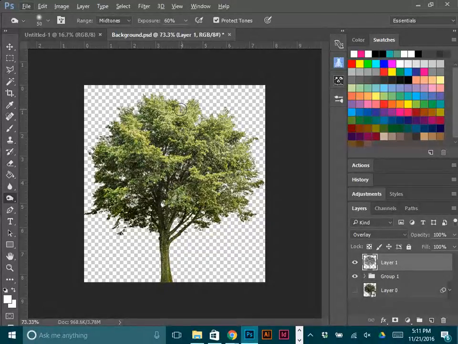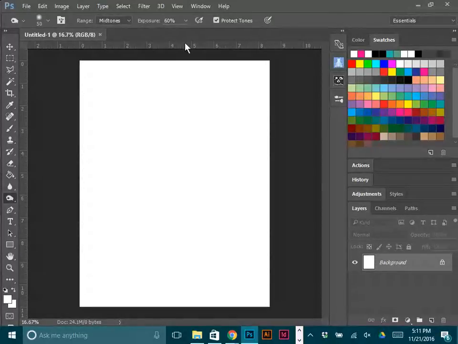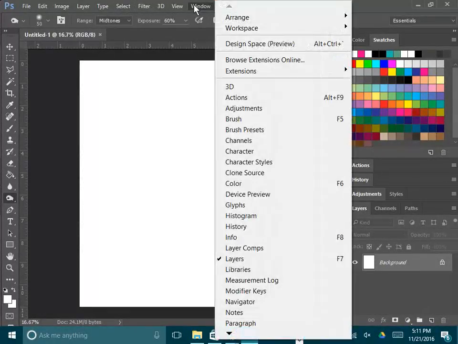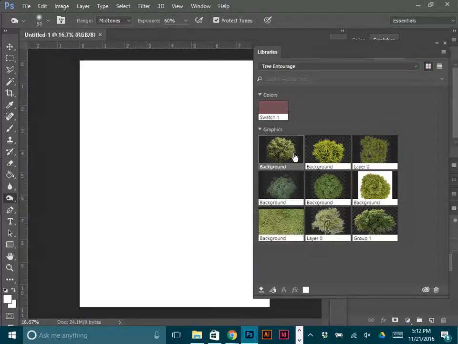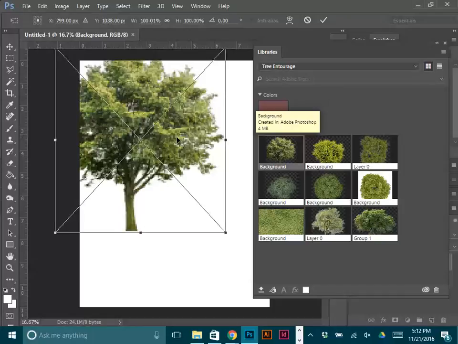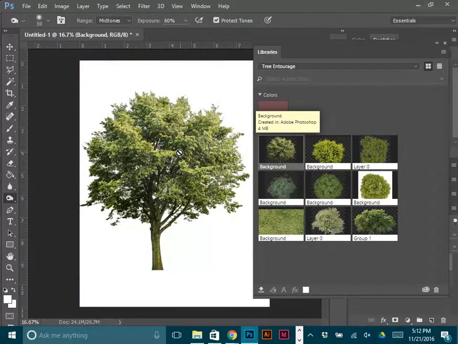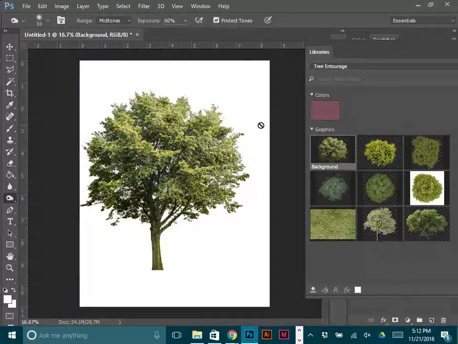So there you go, there's your tree. I can now go ahead and just save this. And guess what? So there's my tree. Oops, I got rid of it. I can now go back to my window libraries. And there's my tree. And it's just like what I just created in that last Photoshop file.